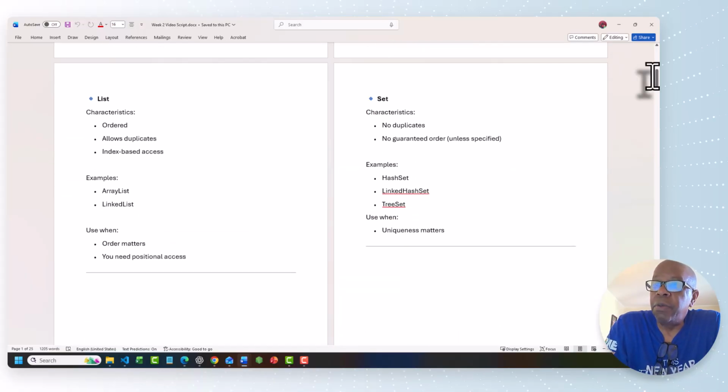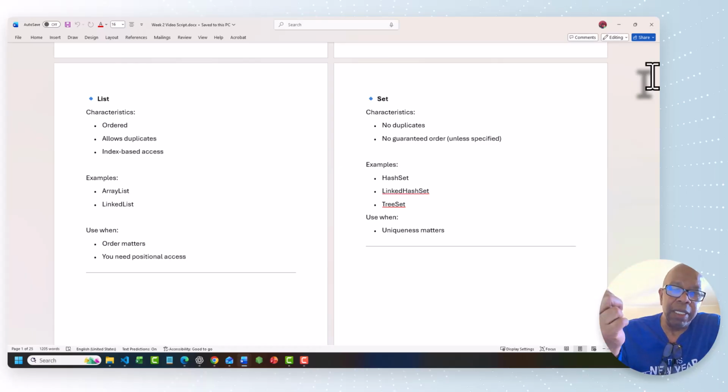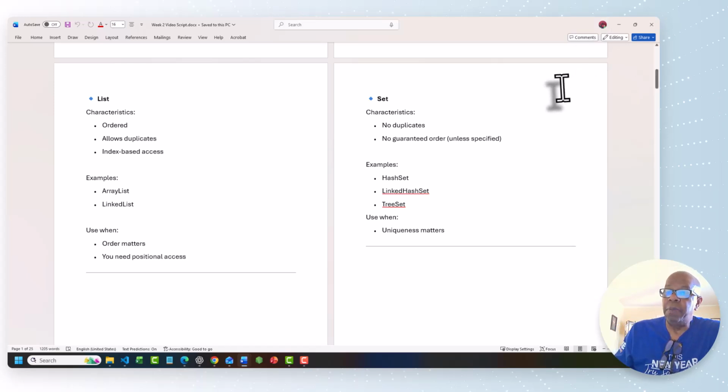Lists, okay, characteristics: they're ordered, they allow duplicates, and they're index-based, which means that when I'm index-based, I can go and get one particular item immediately. I don't have to go through multiple items to get to the one I want. I can use the index to find out what the given item is. Examples: array lists, linked lists. We use them when order matters and we need positional access.